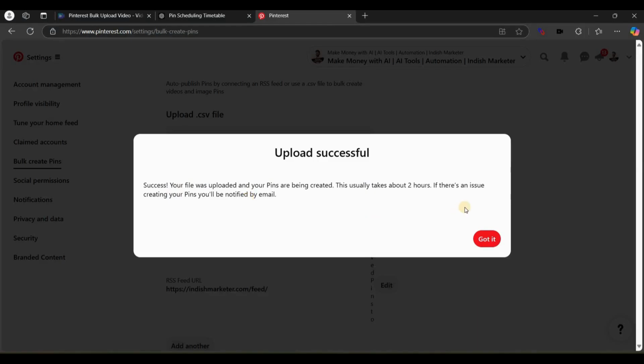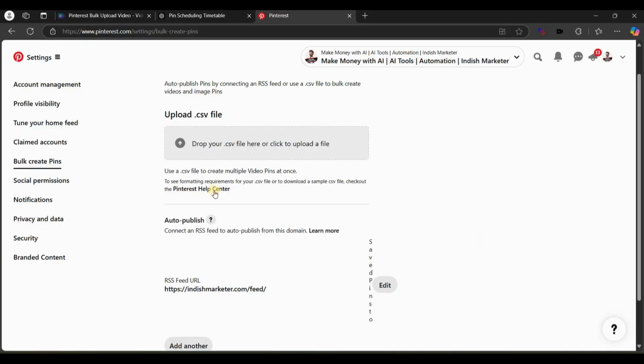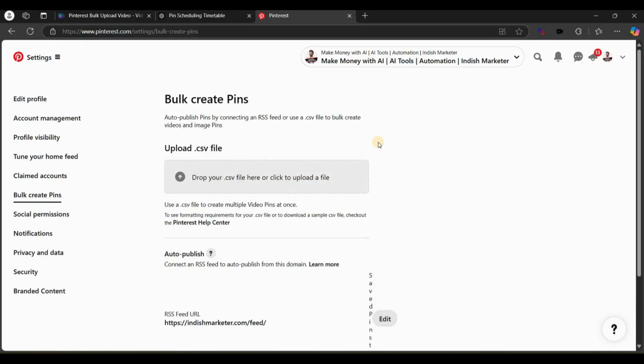This usually takes about 2 hours. If there is an issue creating your pins, you will be notified by email. So it will take around 2 hours to get scheduled. And if there is an issue, then it will be notified by email. Just click here on got it. So now I will wait and I will show you after 2 hours whether these pins are published or not.